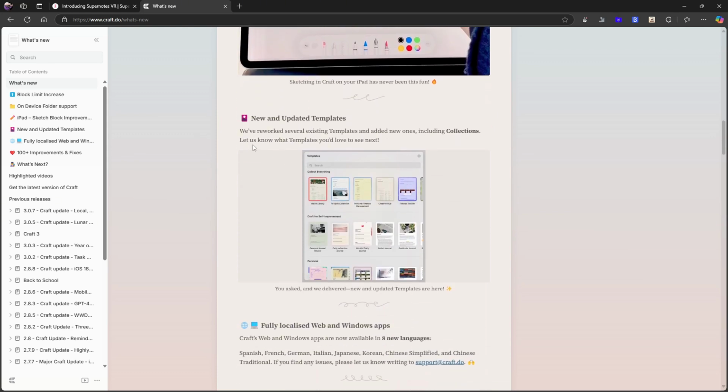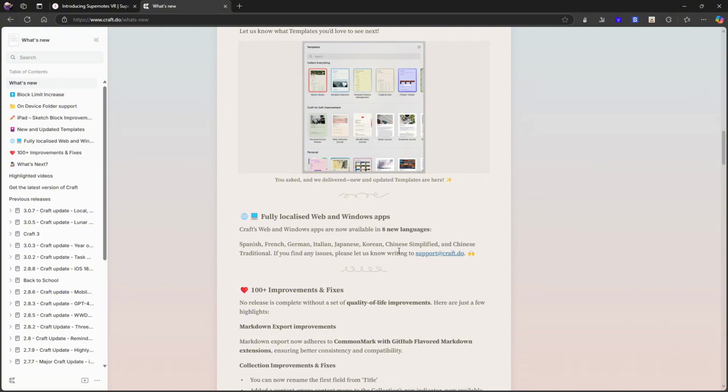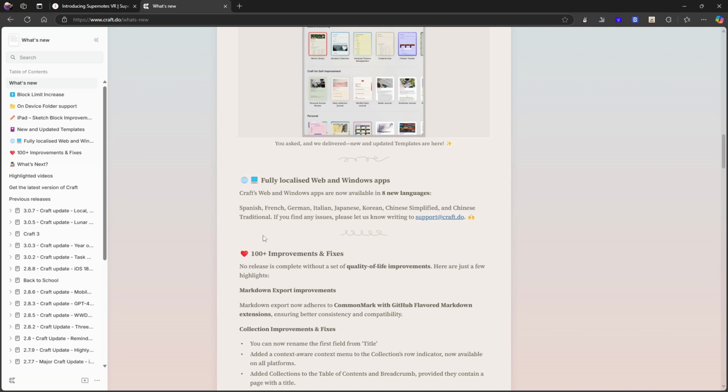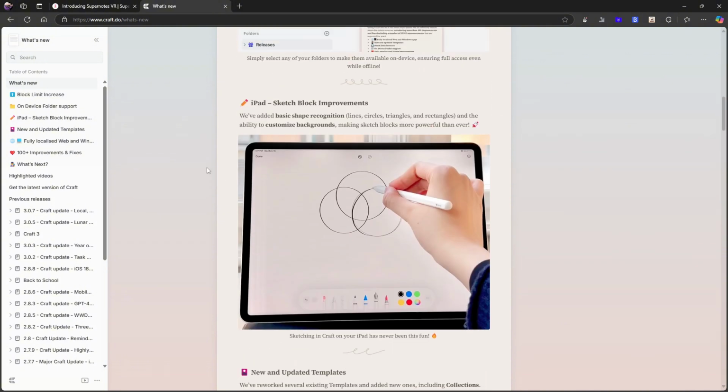You have new and updated templates. You have a fully localized web and Windows app. And Craft web and Windows apps are now available in 8 new languages. Here are the languages. I will also link all of this down below, and there are 100 other improvements and fixes. A lot of quality of life improvements are coming to Craft this year. I think quality of life improvements will be like the whole year for Craft.